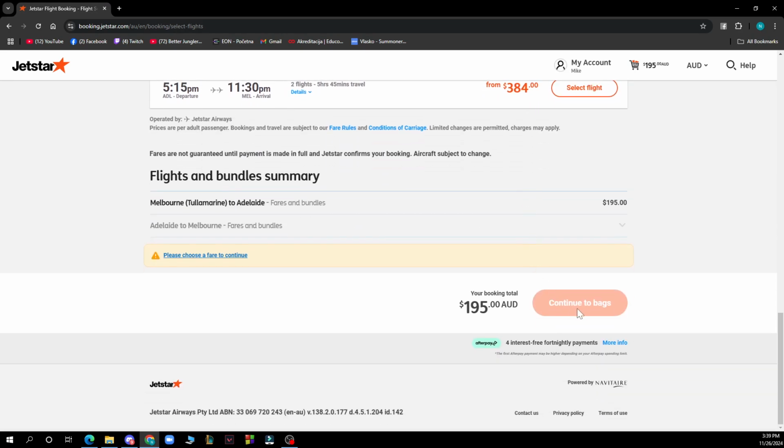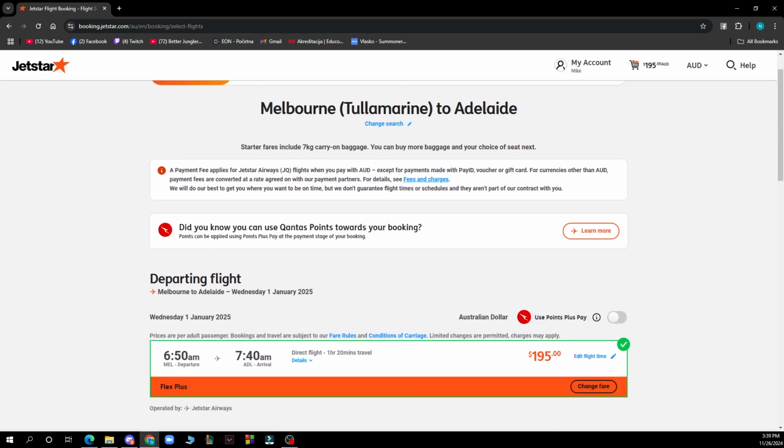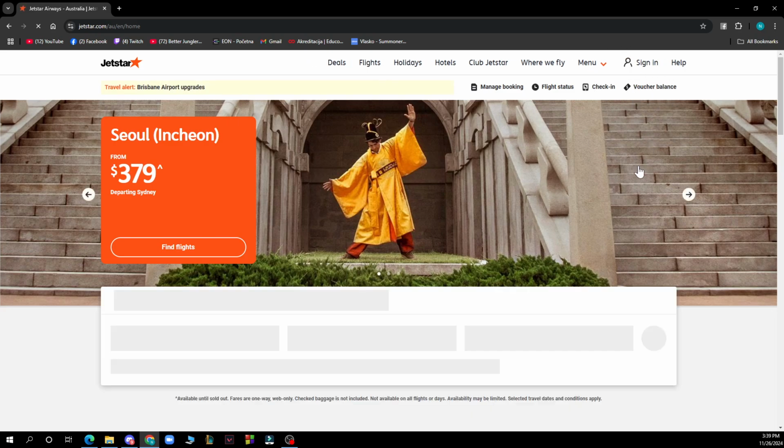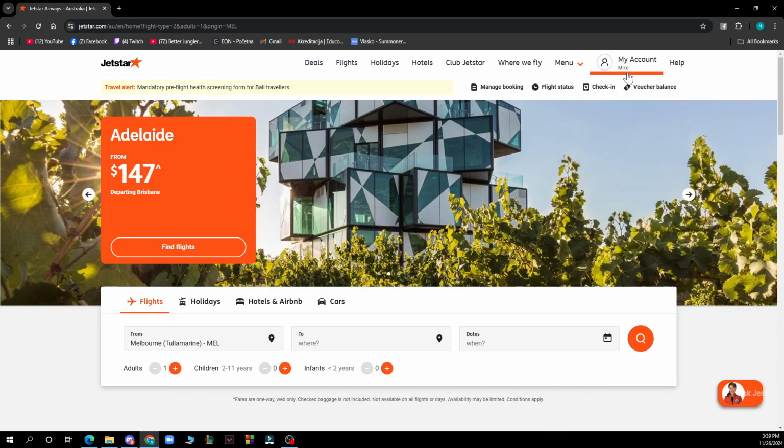Here you can then continue to bags, where you can put how many bags you want, and then with your credit card you can go to the end and buy the flight. It will then be in your top right corner in your list of flights.